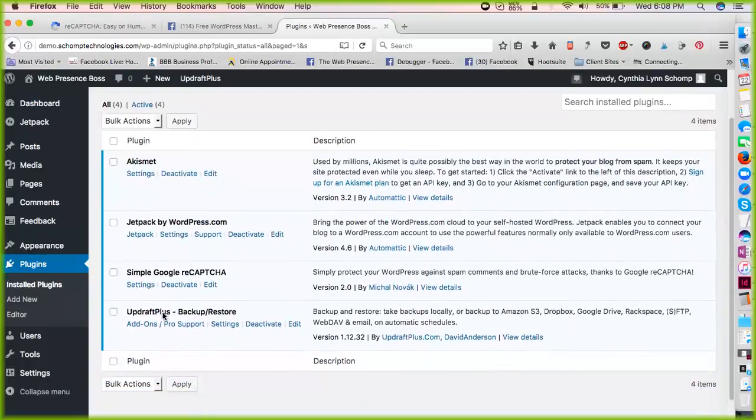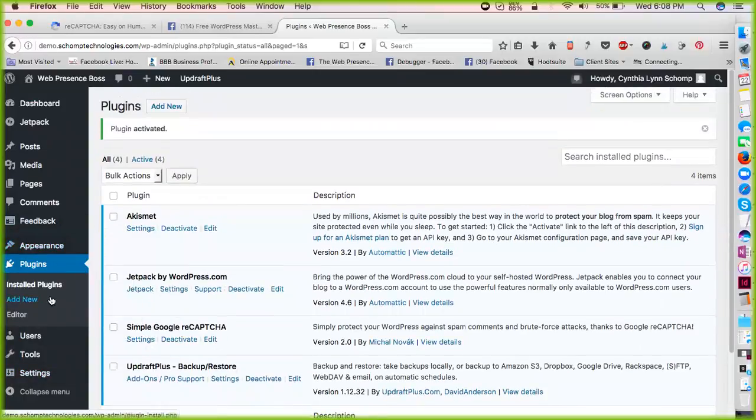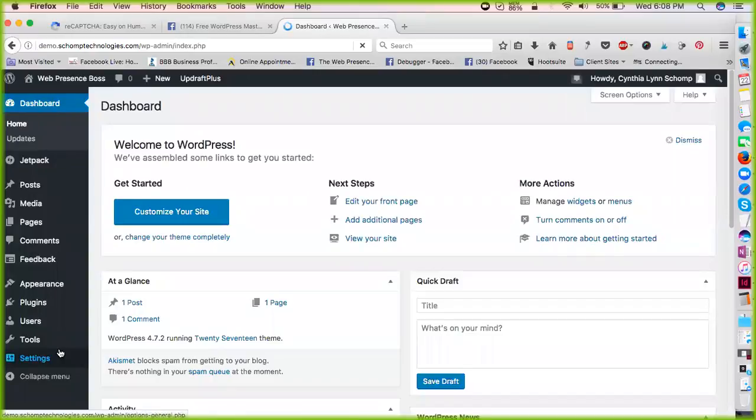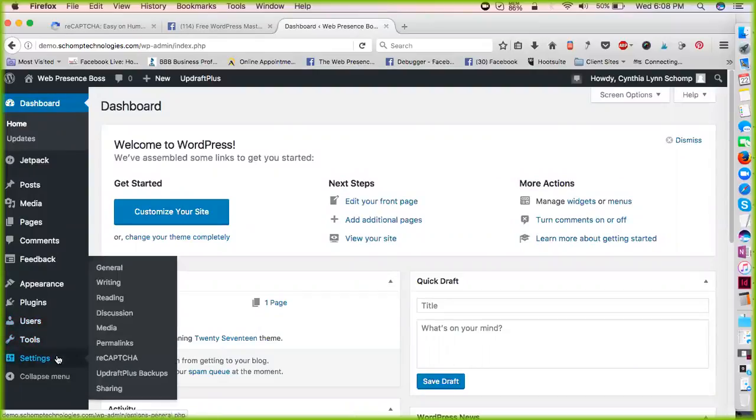Okay, so we have Updraft Plus Backup and Restore. So that is now on our sidebar as well here. Just have to refresh the dashboard. And if you go to settings, Updraft Plus Backups is now there. And you also have your reCAPTCHA settings in here now. So like I said, as you add features, they find a home inside of your dashboard and your admin menus.